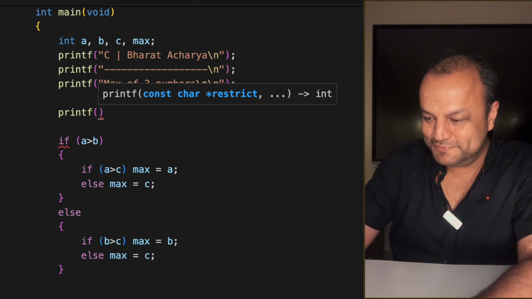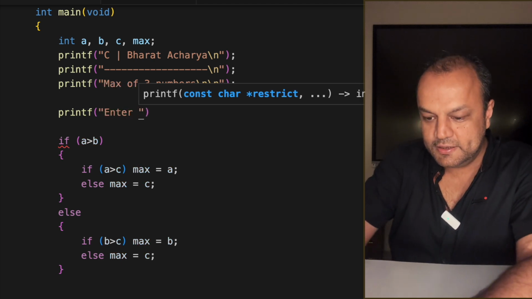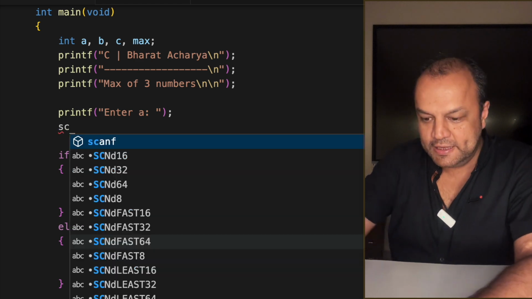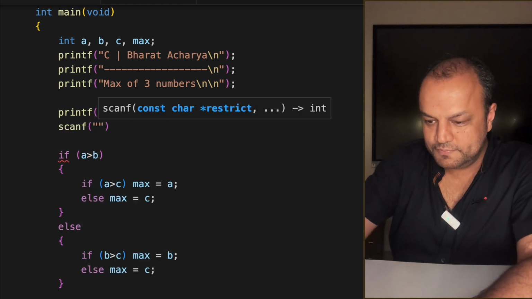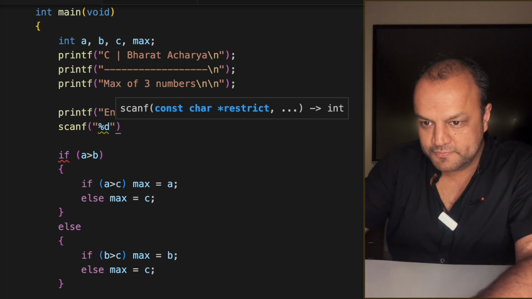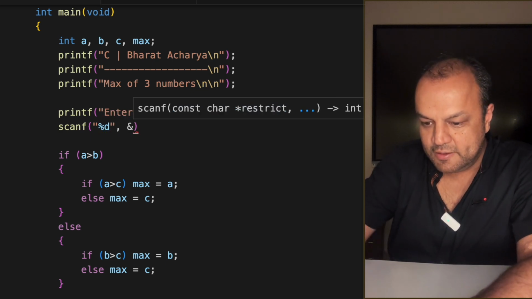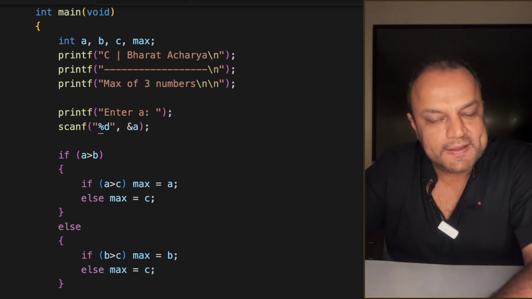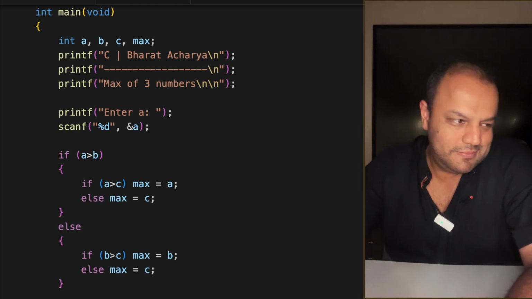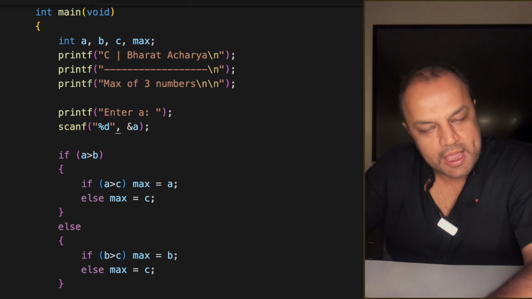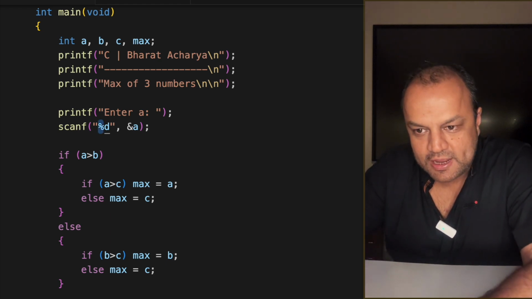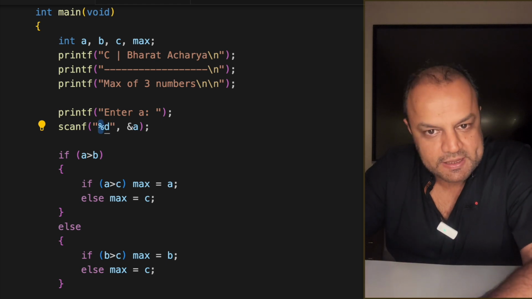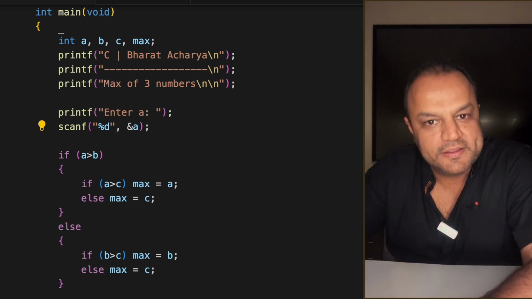So printf, enter A. Are you clear? You're asking the user to enter A. Scanf, %d, and A. In the previous program, I have explained this. I will not run around and explain this again, because then we'll just be beating around the bush. I have explained this. In short, I'm telling the user to enter a decimal value, an integer value. So I've taken %d, which means an integer value, because all of these are defined as ints.